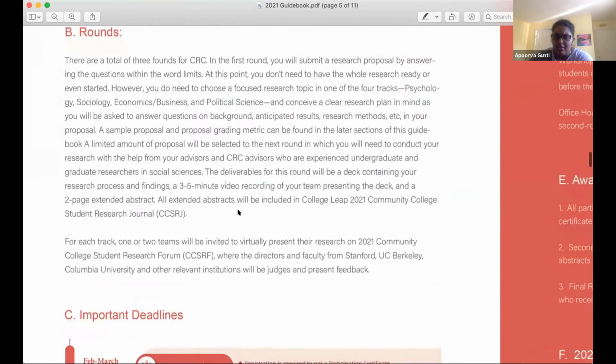Do you see the guidebook? Yeah, we are seeing it.